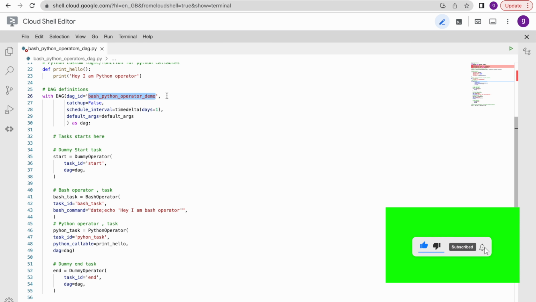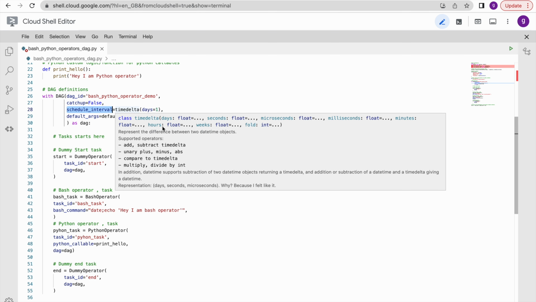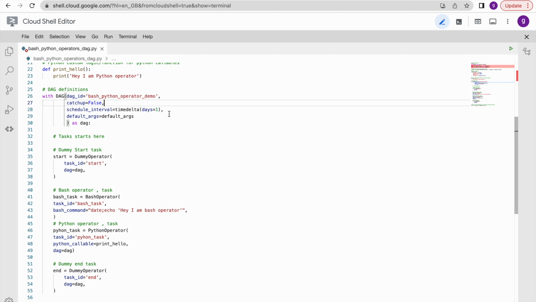I hope you are clear. And then these are the other parameters. Schedule interval is an important parameter, right? So basically I'm trying to schedule this DAG every 24 hours, right? This is the standard notation or the way to define the schedule interval.